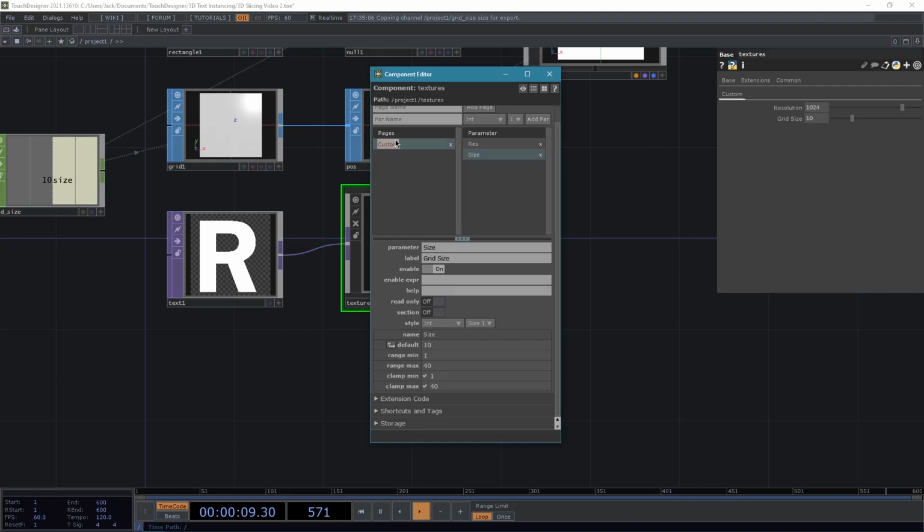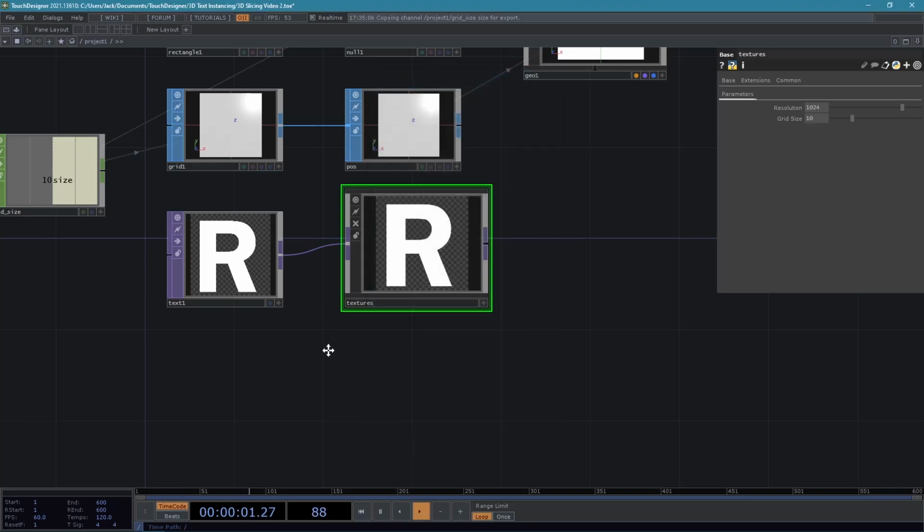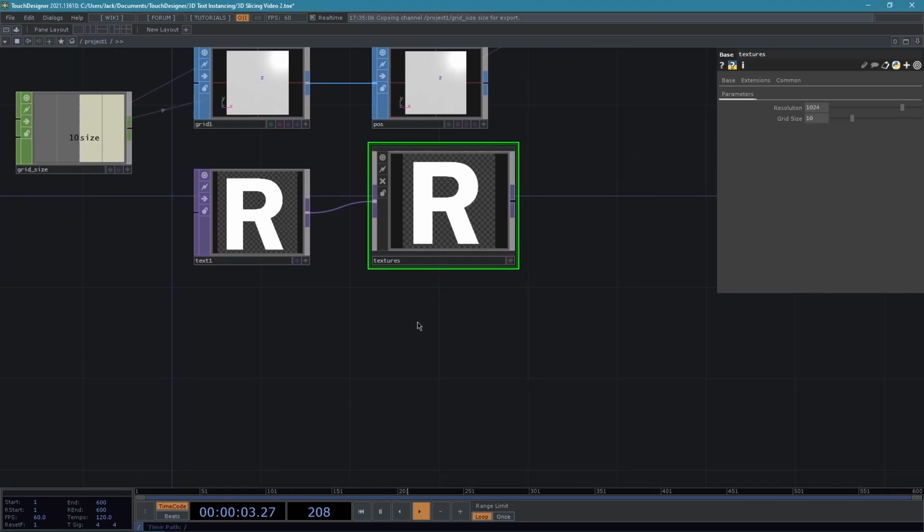And the last thing I'm going to do here is just change this custom page name to parameters. Custom didn't really mean anything to me, but I guess parameters is kind of vague as well. So yeah, you can definitely make your call on that one. That is actually everything that we have to do here.